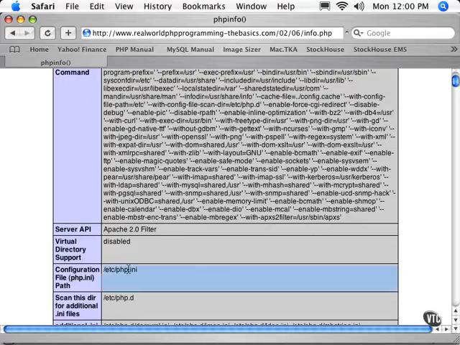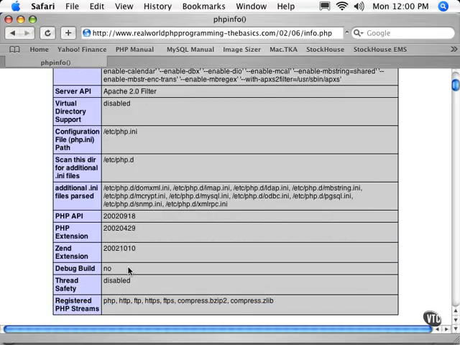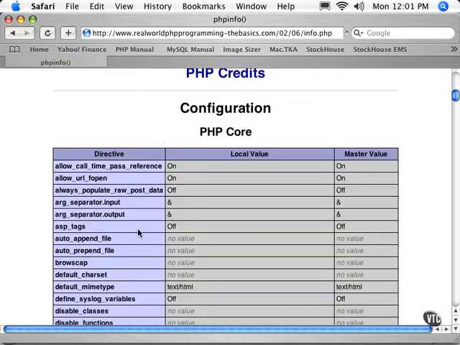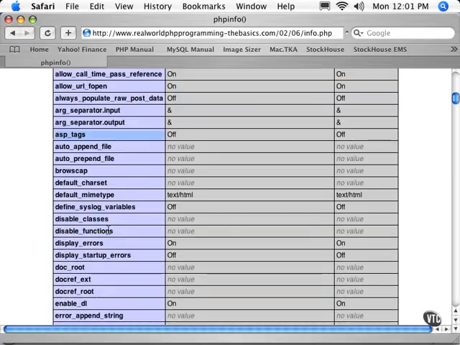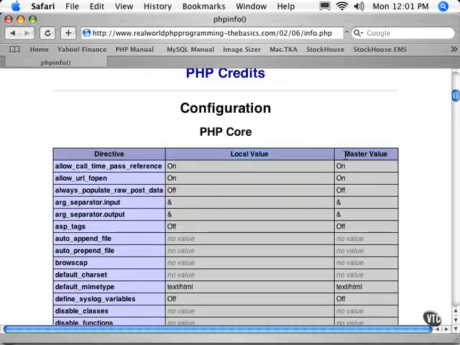The next most important piece of information is the configuration file and where it's located. In most cases, unless you have a dedicated server, you will not have access to this file. But in the case that you do, this is how you can find out where that file is. We'll take a look at a typical INI file in a moment. As you scroll down, you will see various settings such as allow call time pass reference, ASP tags, and so on. You will see also that they have a local and a master value.